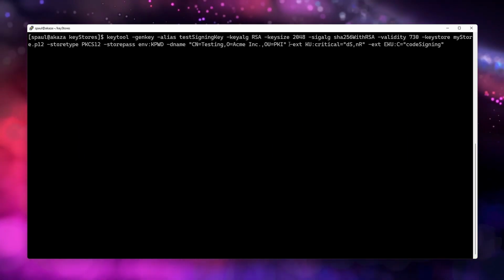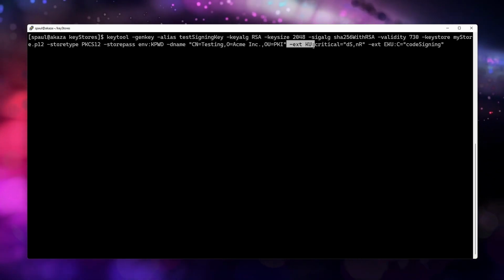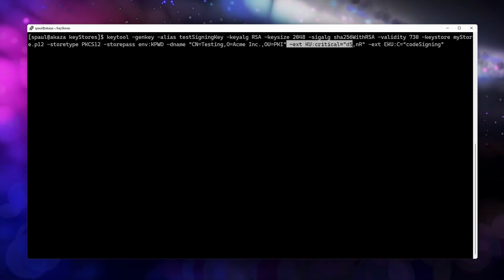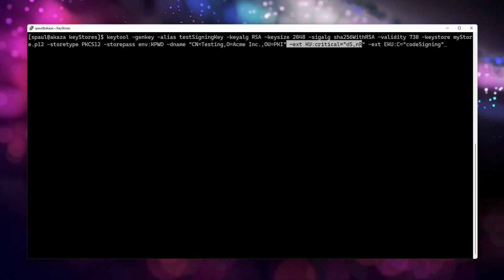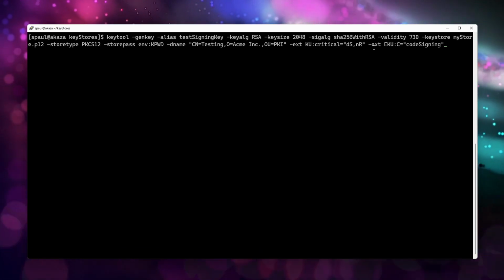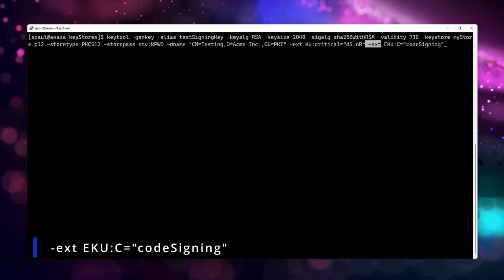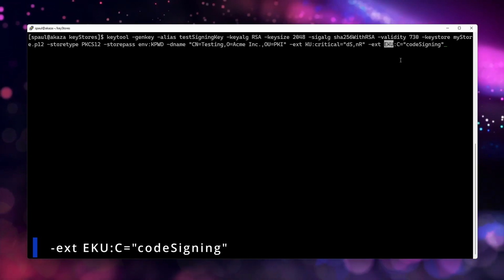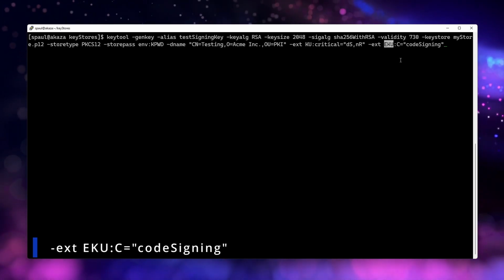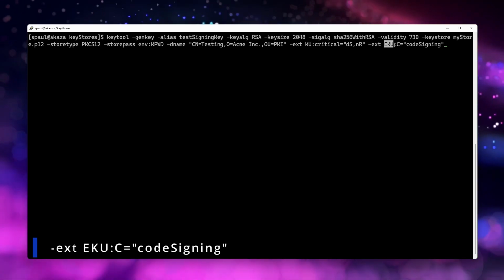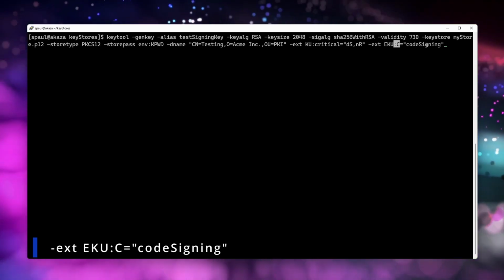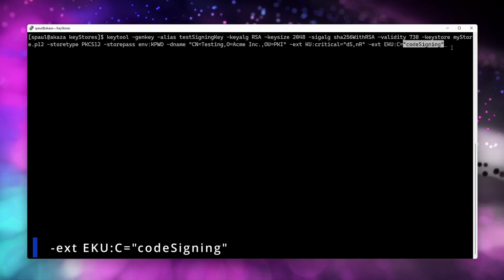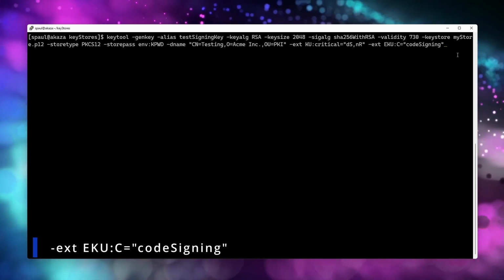Okay, so the same command. Here I am passing key usage as critical, so we need digital signature and non-repudiation. And we are using another ext parameter here. So EKU is for extended key usage or enhanced key usage. This is also going to be critical. And the extended key usage that I will be using is code signing.